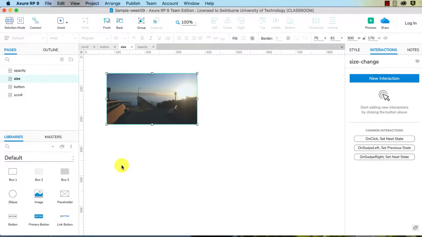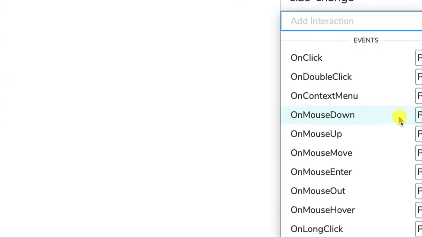In this video, I'm going to show you how you can use interactions to change the size of a widget. So I've moved on to the size page of the sample file, and here is our widget, which is called size change. So let's go about this. We need to add a new interaction.